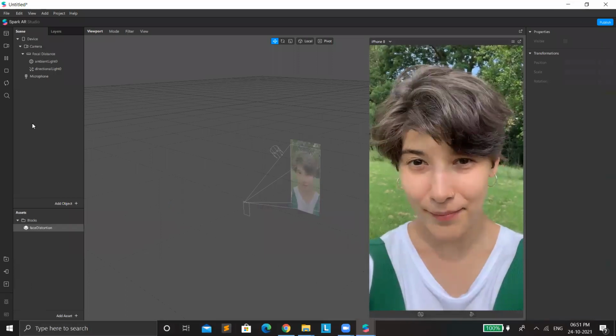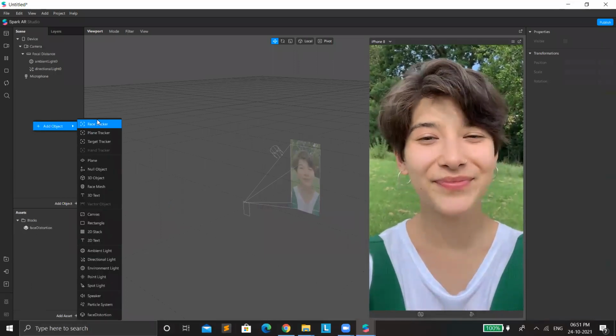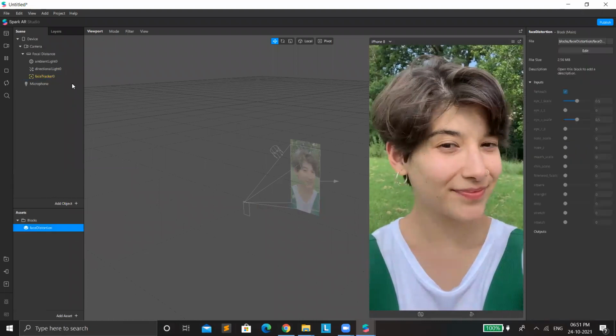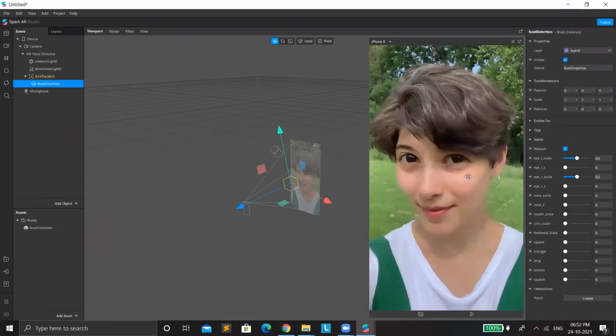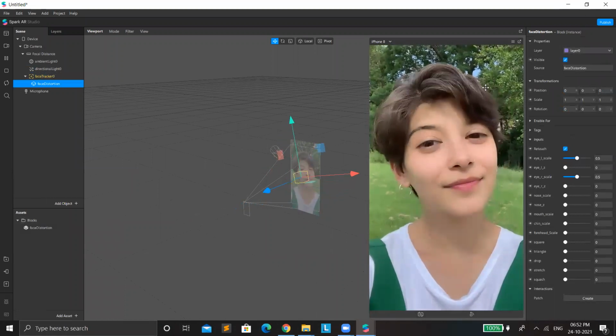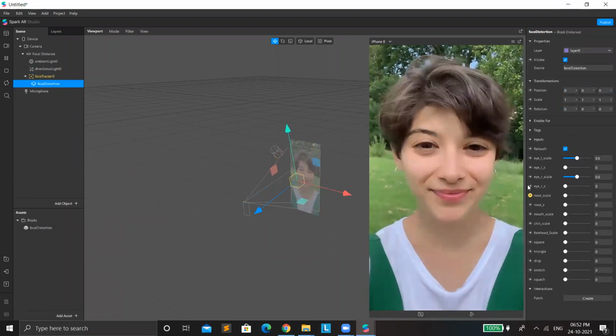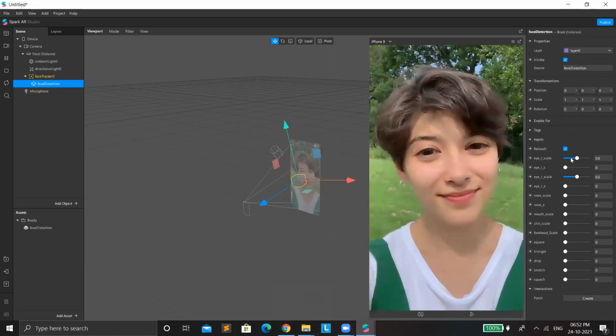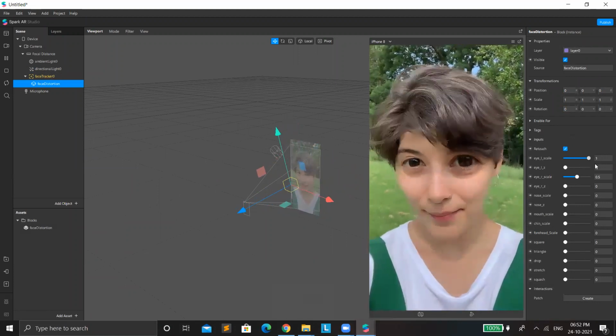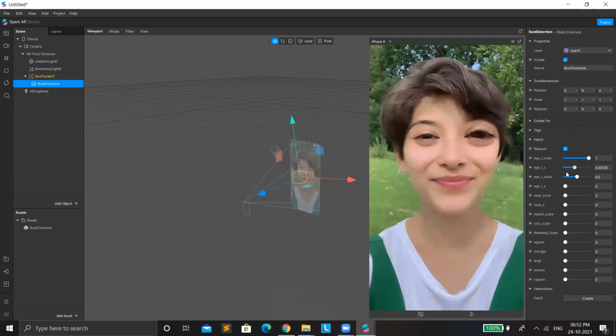What you have to do is just add a face tracker and add the face deformation. So guys, can you see the difference? The eyes are a little bit bigger. Yeah, you can even scale it. See.